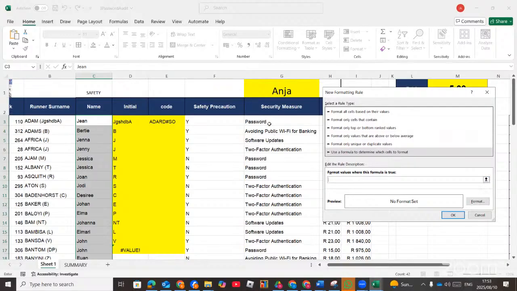Now, whenever this one, which is G3, is equals to password. But we don't need to make the G3 to be absolute. Why? Because it must compare each, so it should be relative. Wherever they see password, it will highlight. So if it is absolute, you must remove the dollar sign.